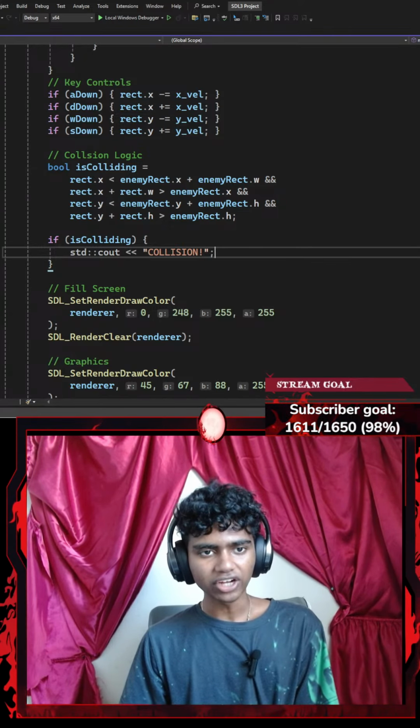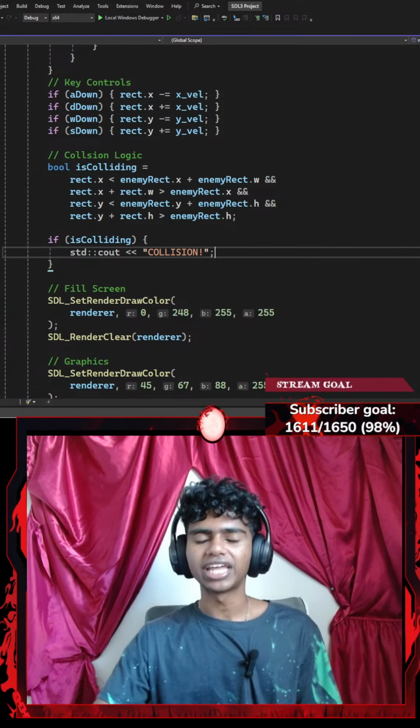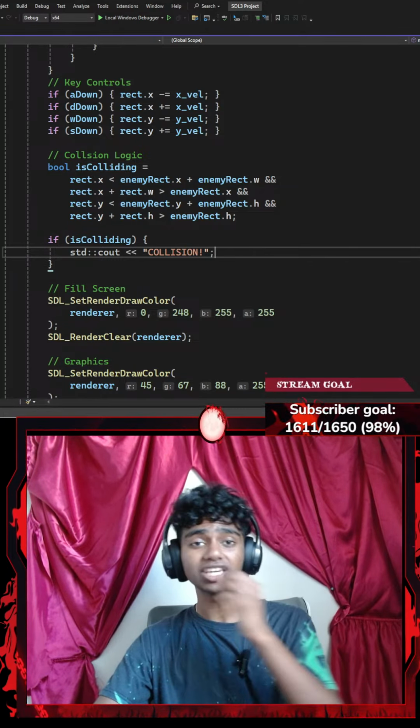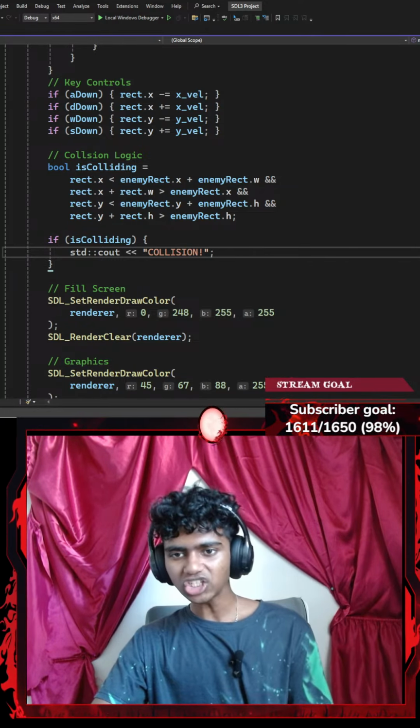Okay, make the enemy rect rainbow colored. Oh, I actually want to do that. There's a way to actually do that using the render geometry. I might actually try that.